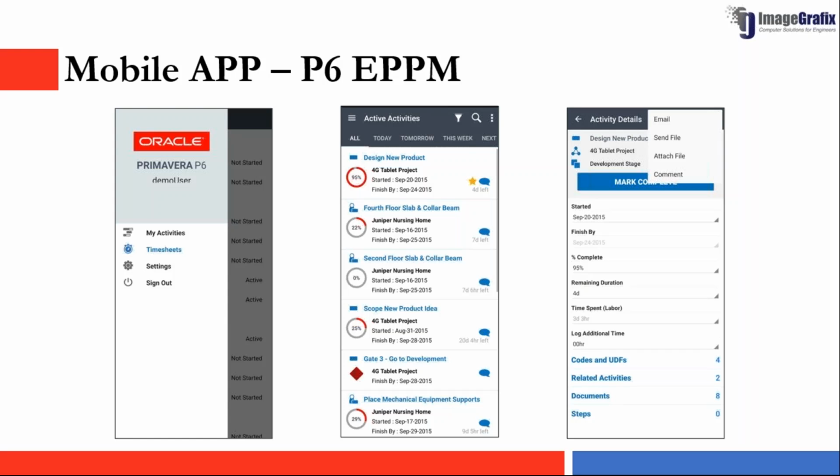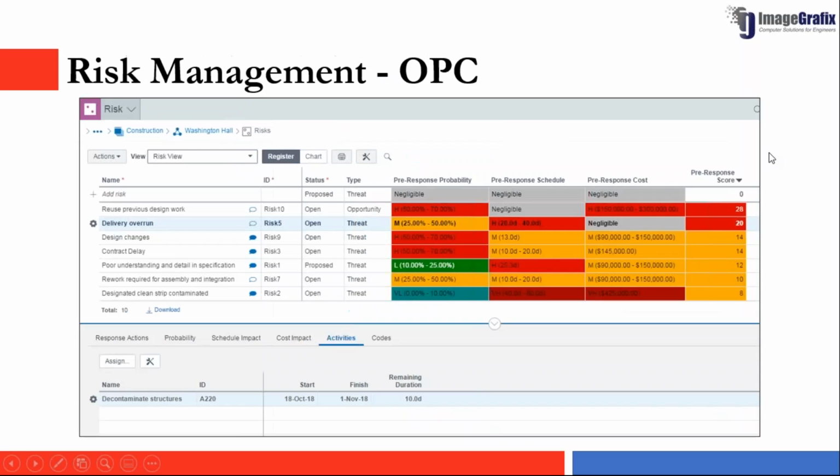Okay. Now, thank you, Srinivasan, for that presentation. So now we have seen what other features that EPPM has to offer, right? Now let us go to OPC as well. So now in OPC, we'll be discussing in detail what are the features compared to what has been shown in EPPM, right? In OPC, you have complete risk management, right?